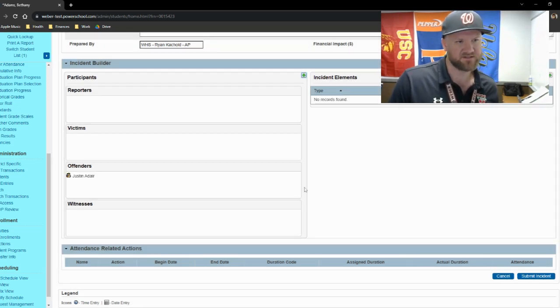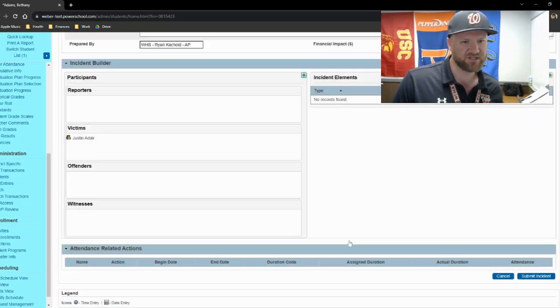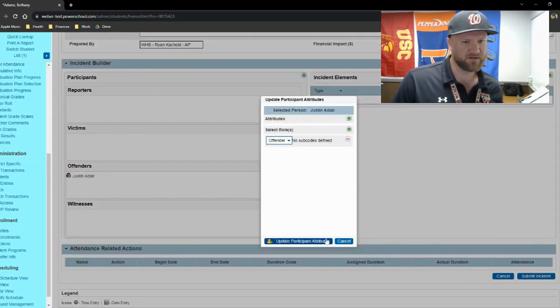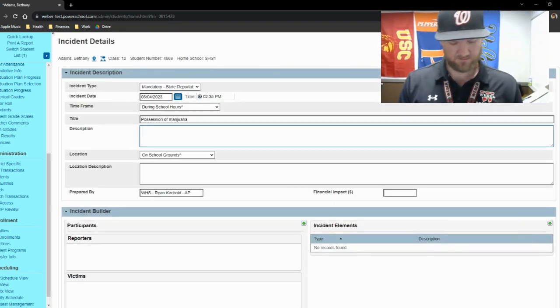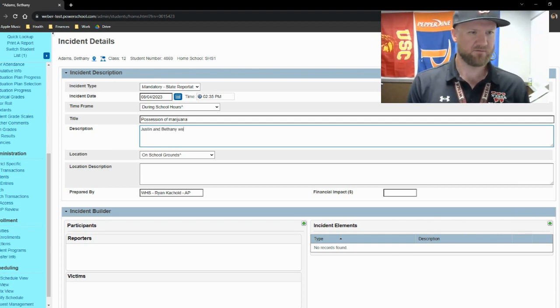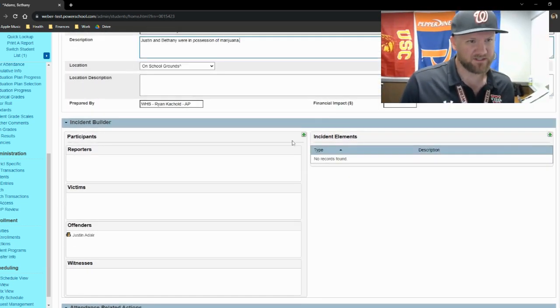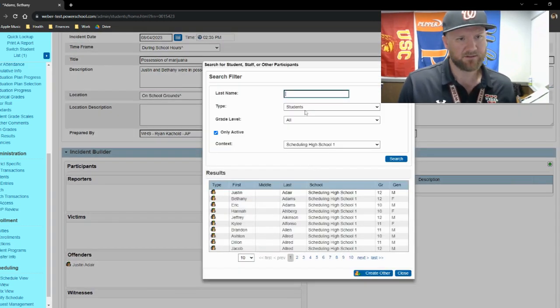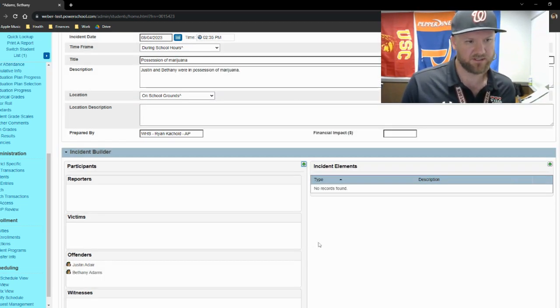And then, under offenders, you'll see that Justin was just populated, right? And he can then be moved and changed. So this is where it's kind of drag and drop, right? But for now, he's going to stay the offender because Justin and Bethany were in possession of marijuana, or whatever you want to say. So we can go ahead and add Bethany, who also was in possession, here.